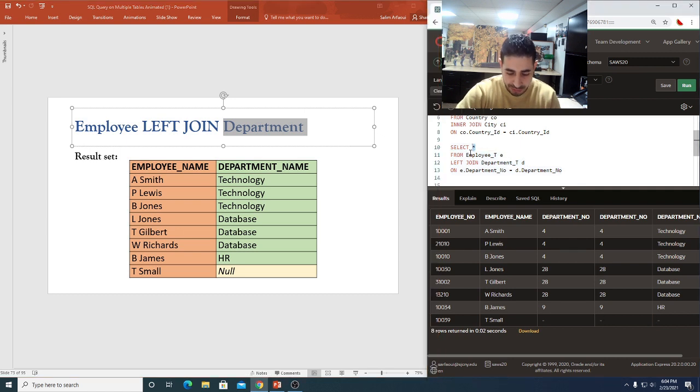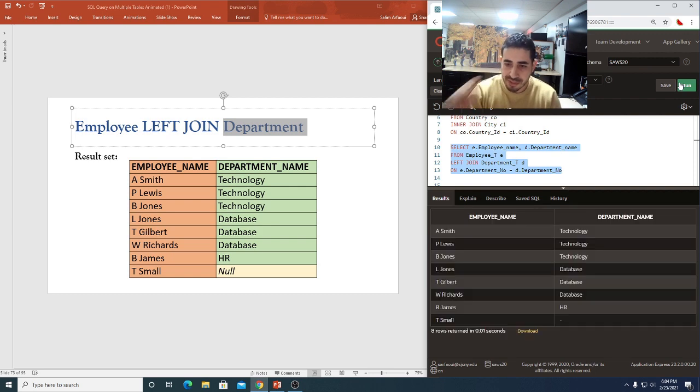Okay, so here I'm going to also make this E dot employee name, right? So we want the employee name, and then we want D dot department name. Okay, so now if I run this, I'm going to get those two columns that I'm interested in.